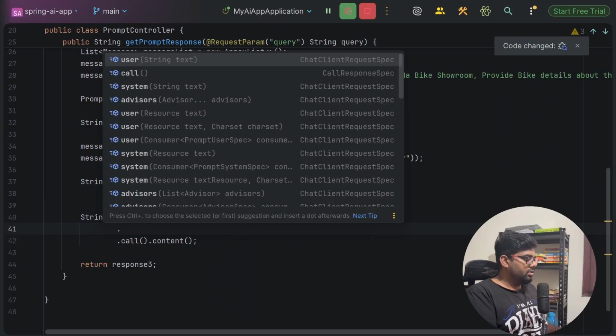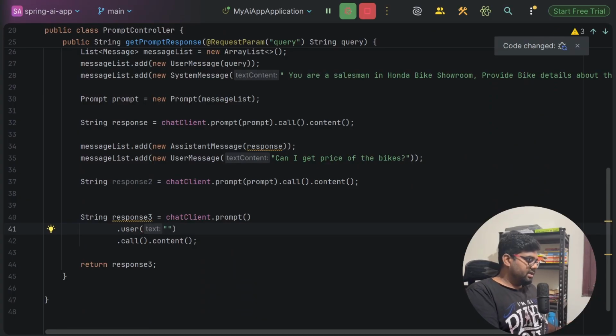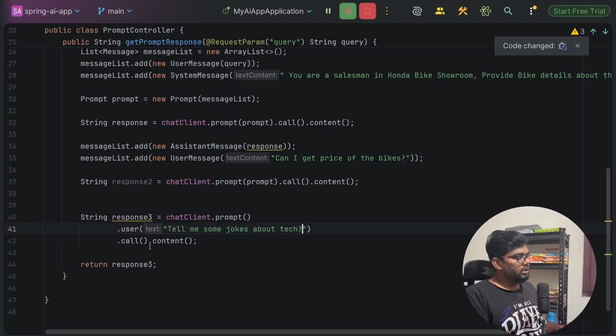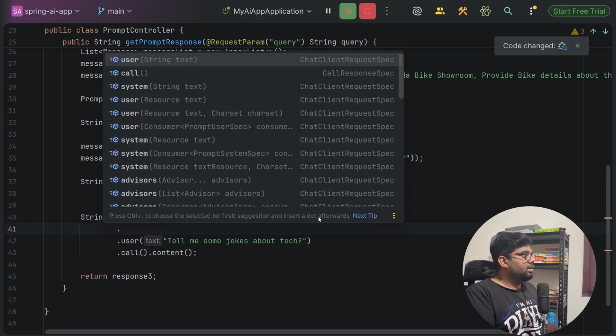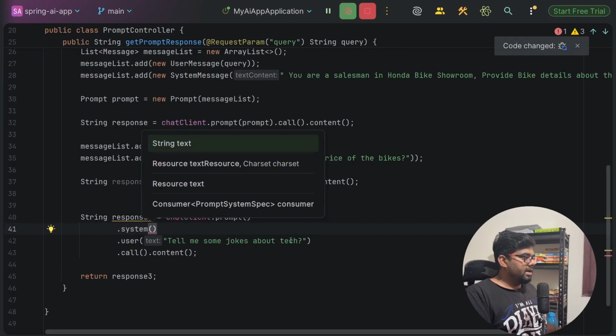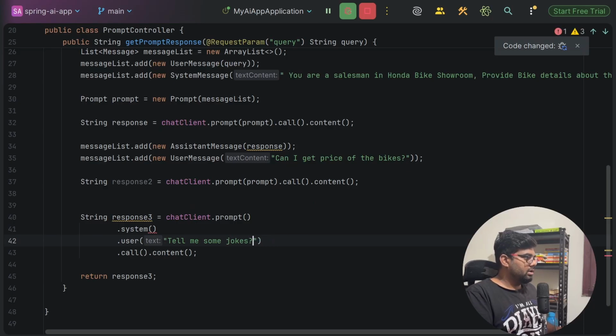If we put a dot, you can see user message. Maybe you can ask it to tell me some jokes. Tell me some jokes about tech. System message also you can pass. Maybe I can say some jokes only about tech. Okay, so let me stop this.